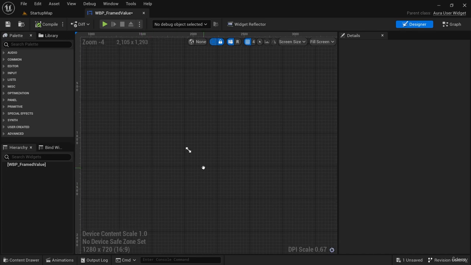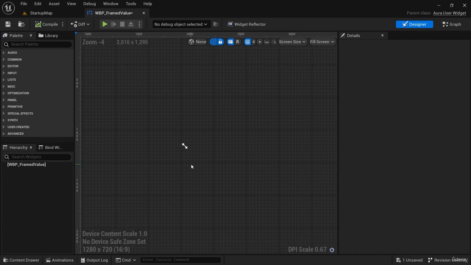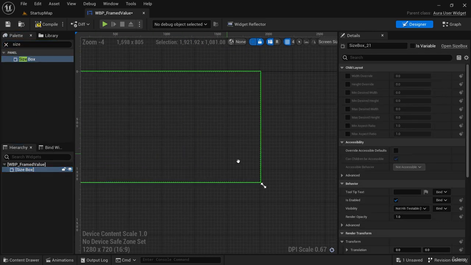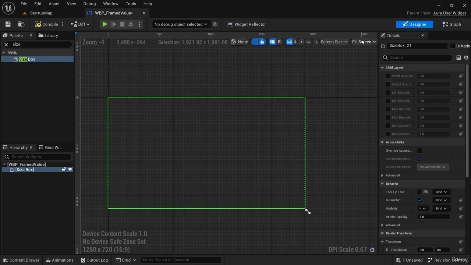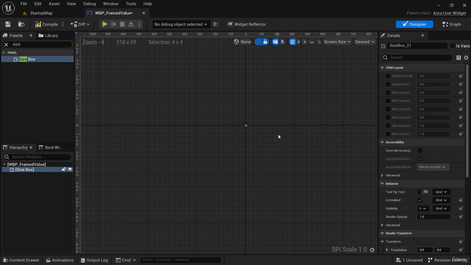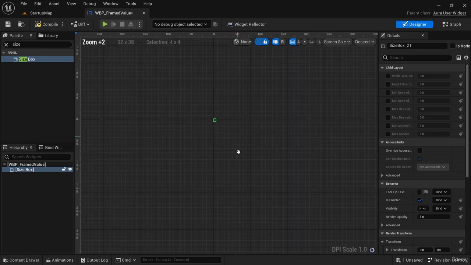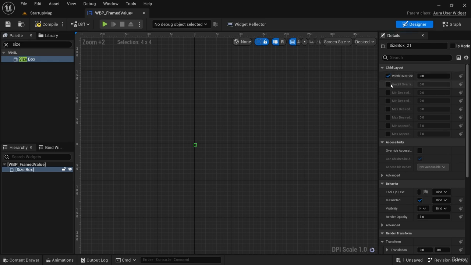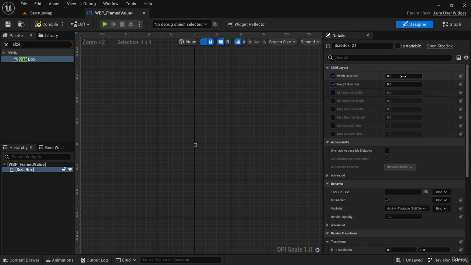Now I'd like this to have a size box so we can control its size easily. So first we'll have the size box. And for the size box, I'm going to drag this over and change this from fill screen up here to desired. And that way we can set the desired size for this. And for the desired size, I'm going to override width and height. And let's set width to something like 80. We'll adjust these, of course. And for height, something like 45.